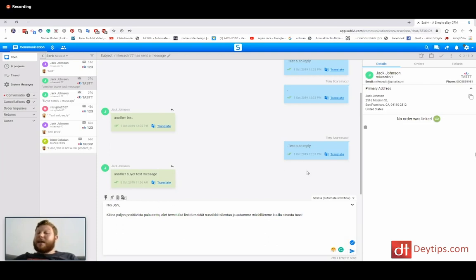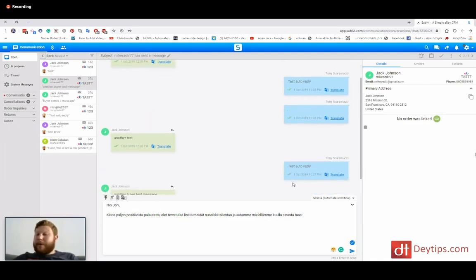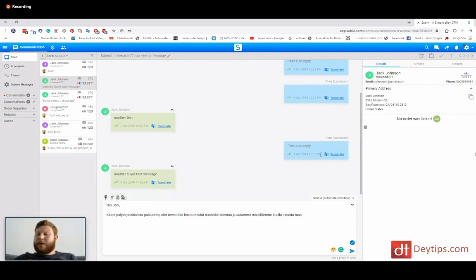And then I just click send, and it's as simple as that. And let's say the customer sent me a message in French, in German, in any language, and I want to translate that. I would just click translate here. I have it set to German, but you could change that, and then you just show original if you want to go back to the original.